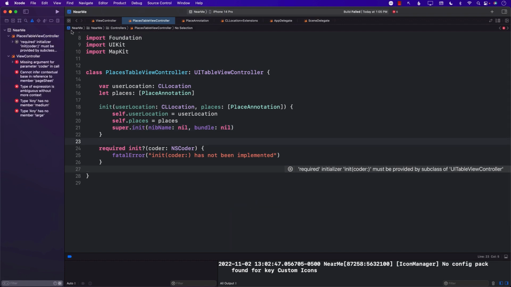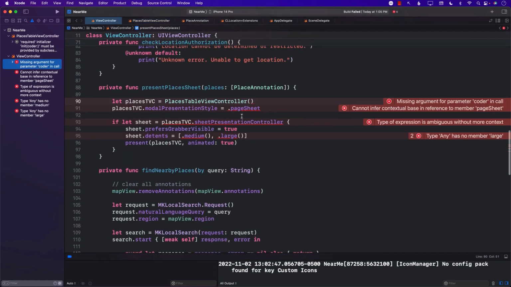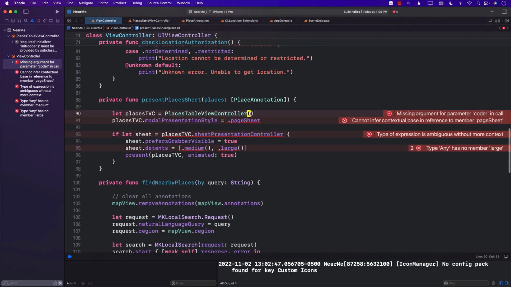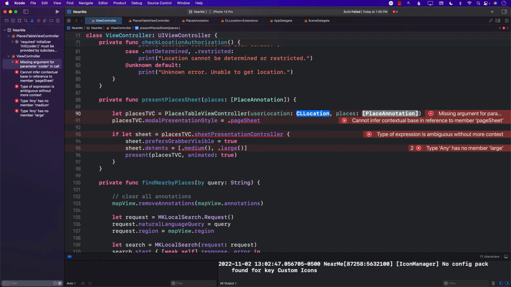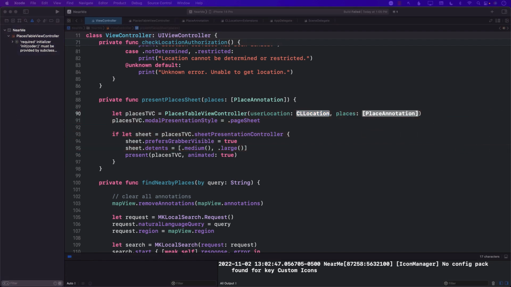Next, we need to go back and make sure that we are passing the correct things to the PlacesTableViewController. So let's go ahead and build this PlacesTableViewController, passing in the user location. This is where you have to pass in the user location. And in order to get the user location, we're going to use the location manager.